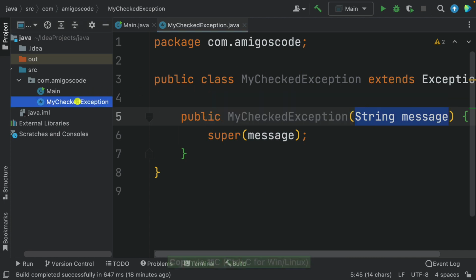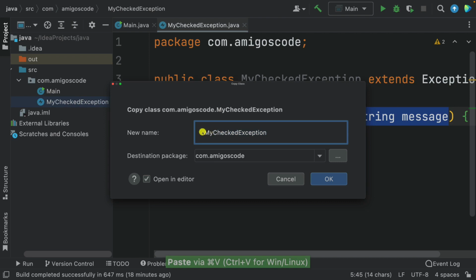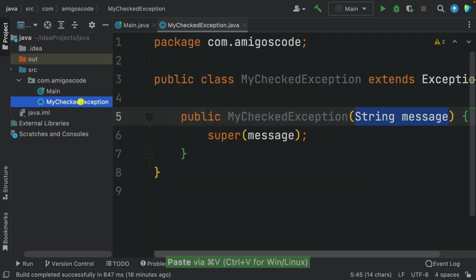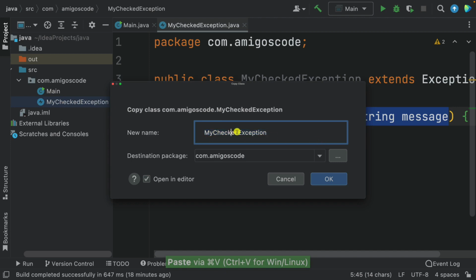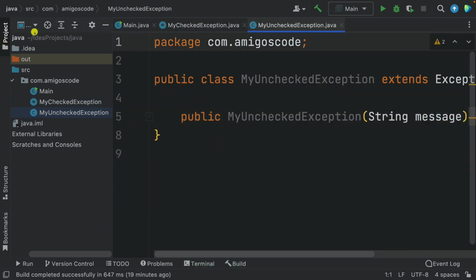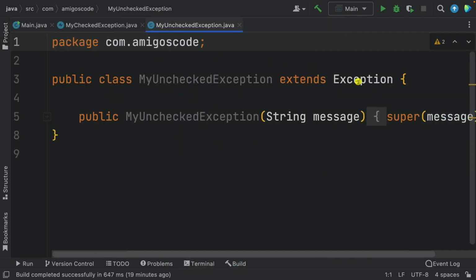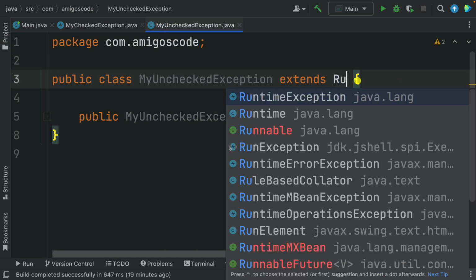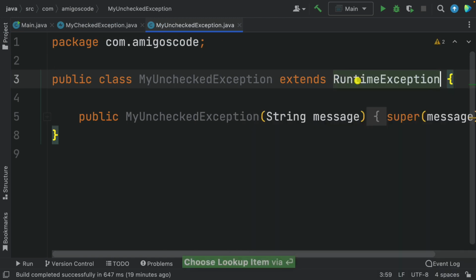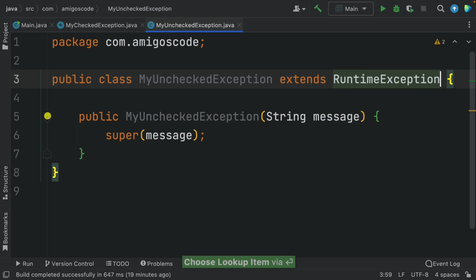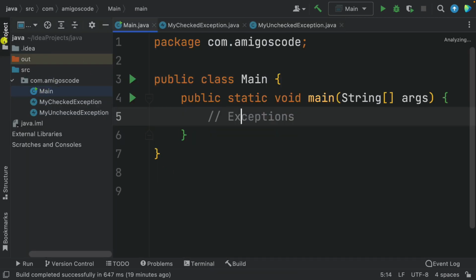Next, let me duplicate this. I've just pressed Command C on this exception, and Command V to paste it. And I'm going to say my unchecked exception. In order for it to be unchecked, we have to extend runtime exception instead. And to be honest, this is it. Let's use it. Let's go back to main.